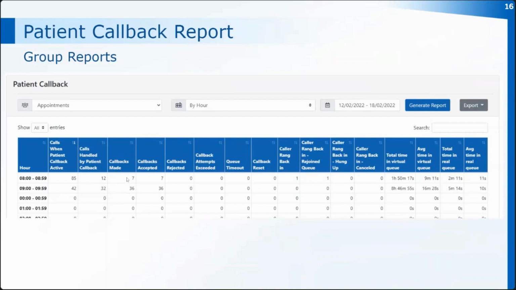You can also see how many of those calls have been completed. The difference in numbers will be the time between 9 and just after. So it will have been requested just before 9, but the patient callback time was actually after 9. So the figures don't match perfectly, but they would add up over the day.